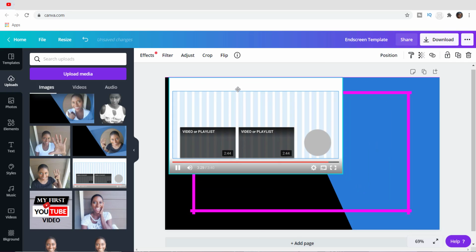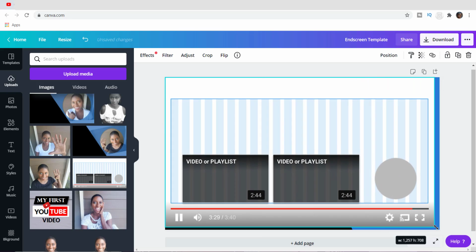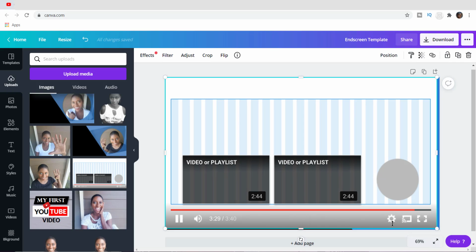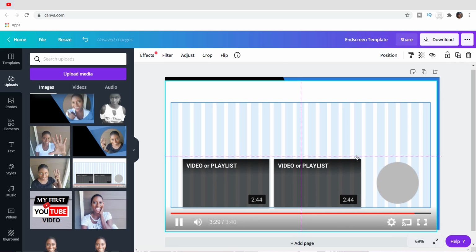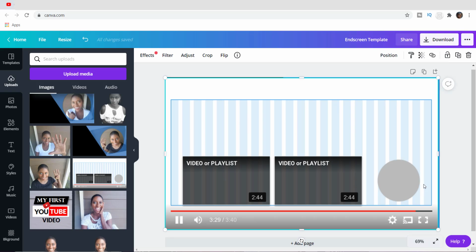So I'm just going to put this in the corner. I'm going to stretch this out and make it even, so that it fits this right side corner. And in order to make sure that this looks well, you're going to make sure that it fits just perfect, just like that.